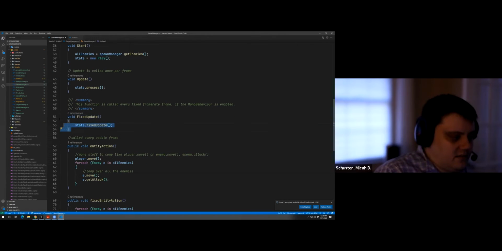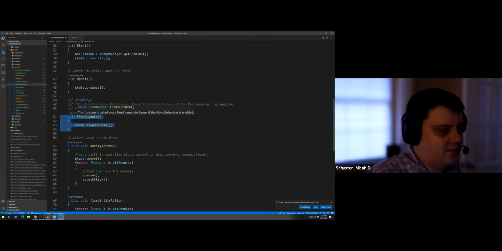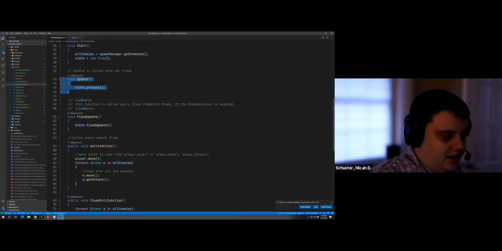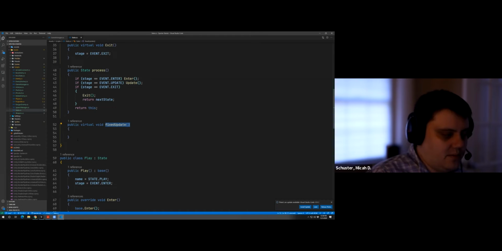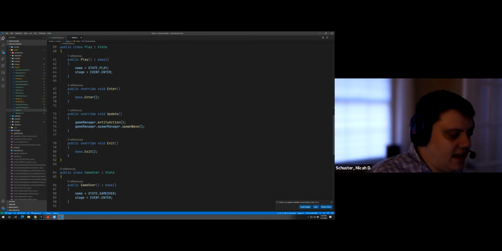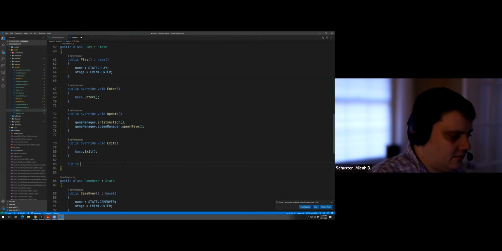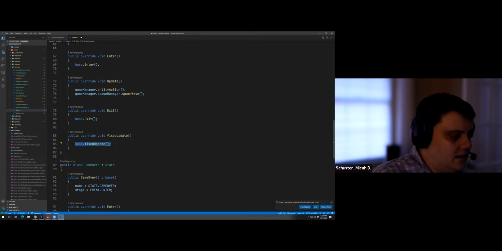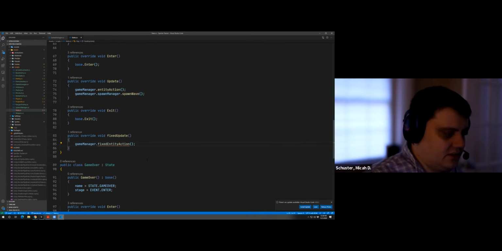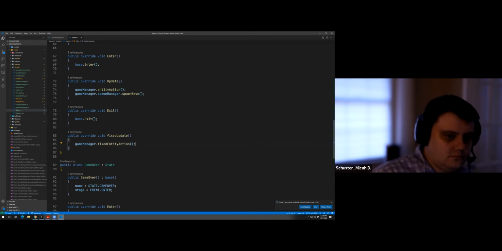So this fixed update call is the thing that's running on the physics timer. Update is running on however fast we can process our frames. So now we have another function that is only going to get called on the physics updates, and that's this one in our state machine. So in each individual state, we can override it. So we'll override fixed update. And in here, I can call game manager dot fixed entity action. And I think that's all the changes we need to make, actually.